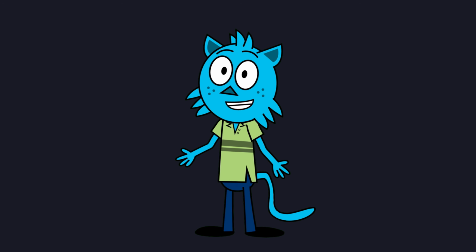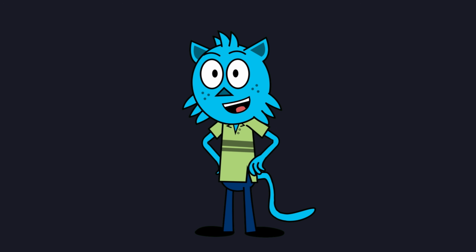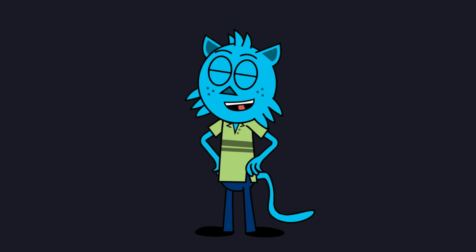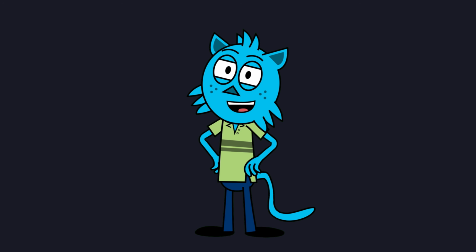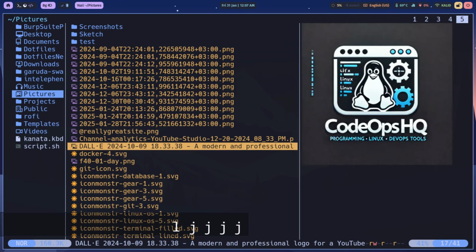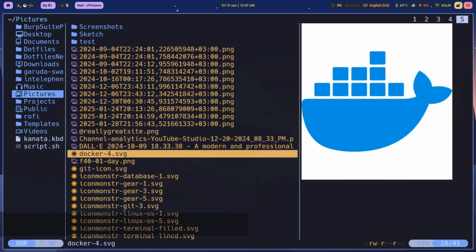Got the basics down? Let's level up with file operations. Now that you can navigate Yazi like a pro, let's dive into file operations. This is where Yazi truly shines: fast, keyboard-driven file management.